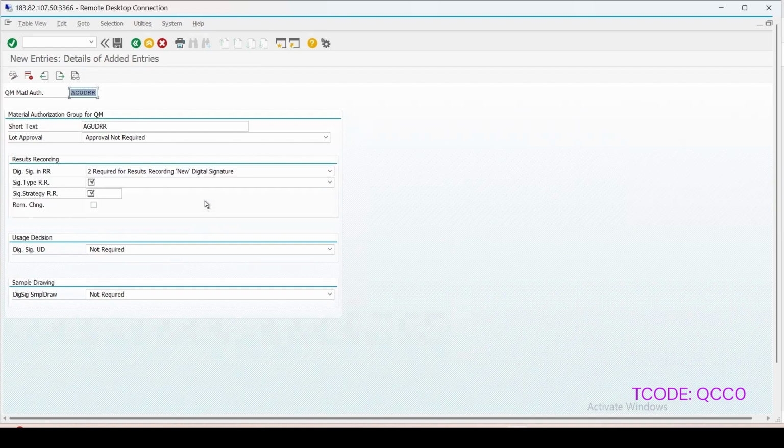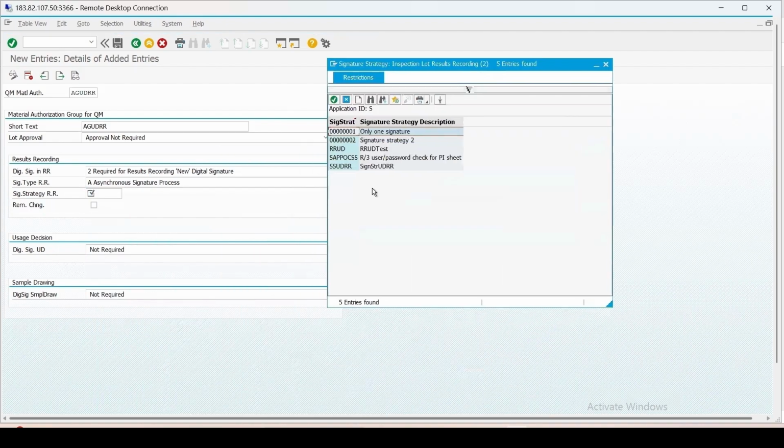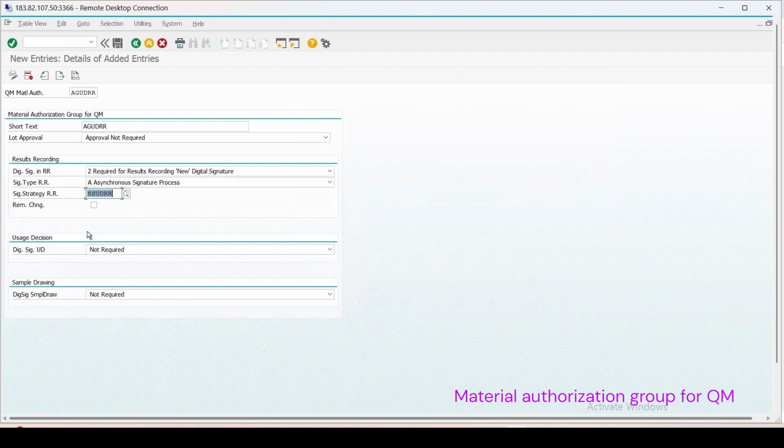Once you press enter key, it will ask you to enter the signature type result recording. Okay, so you can select asynchronous signature process out of this, and you need to tell the signature strategy for result recording, and we have created the signature strategy. One signature strategy, RRUD. So select that and check these checkbox also. And even for the usage decision, I want to use it.